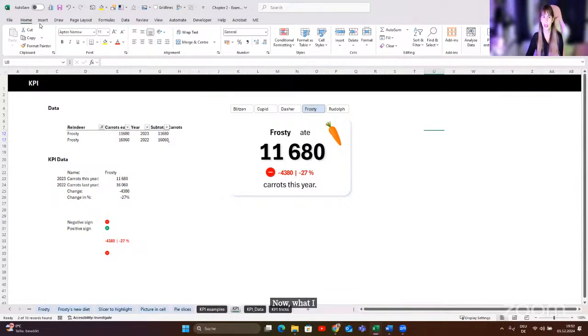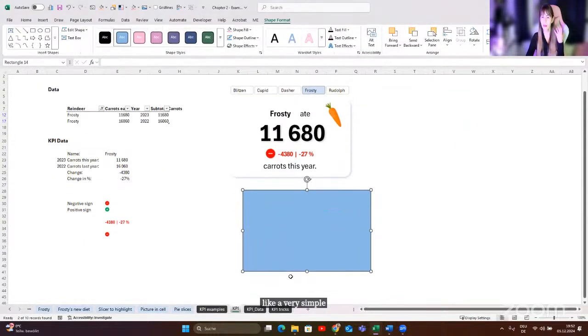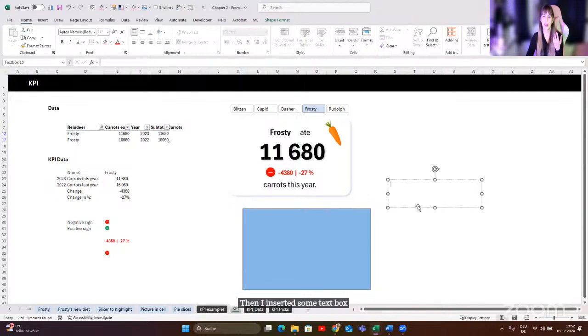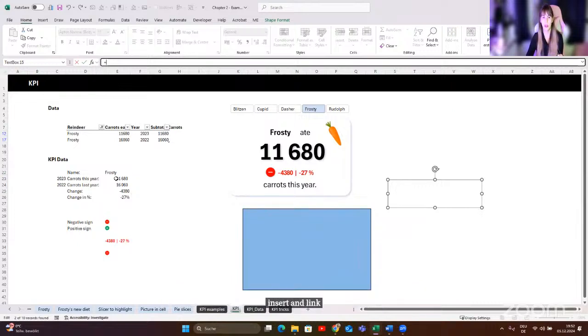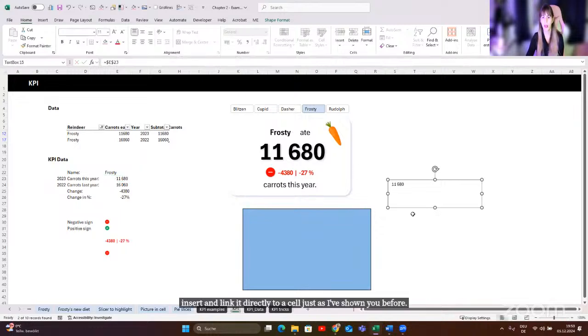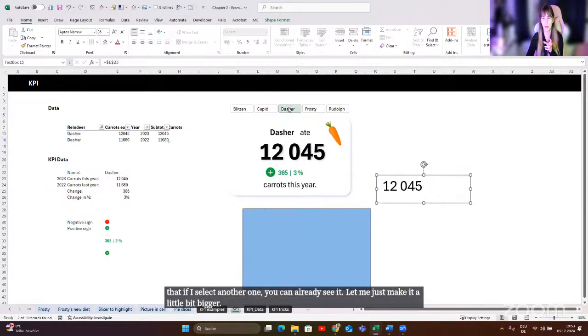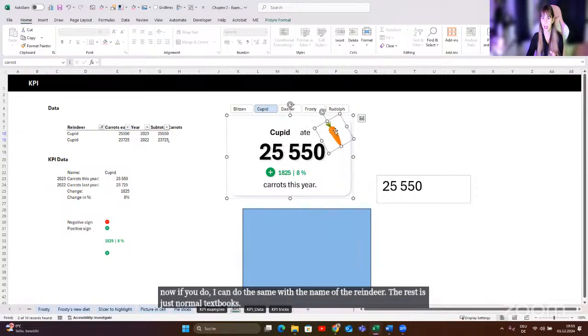Now, what I did here is actually pretty simple because I just inserted the background, a very simple rectangle with rounded corners. Then I inserted some text box. And the great thing about a text box is if you insert one, you can go to the formula bar, insert, and link it directly to a cell, just as I've shown you before. This means that if I select another one, you can already see it. Let me just make it a little bit bigger. In just 2 really quick steps, I was able to replicate a part of this KPI. Now, I can do the same with the name of the reindeer. The rest is just a normal text box, a picture with a carrot.